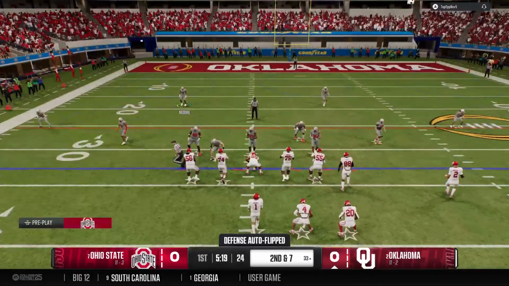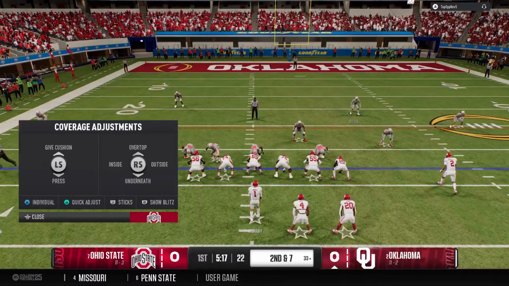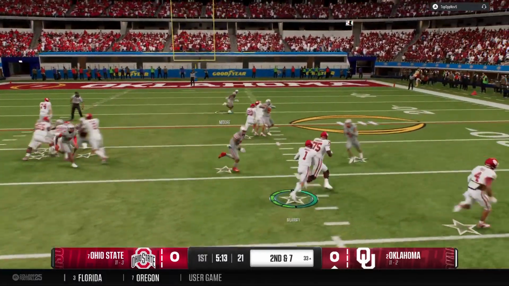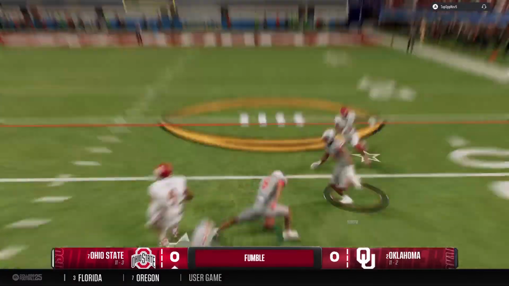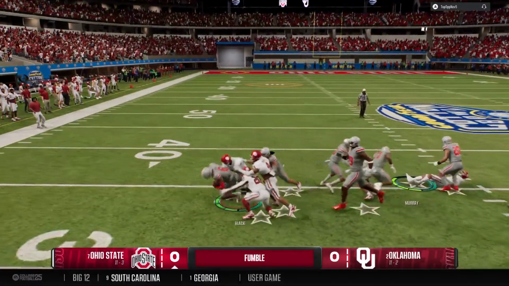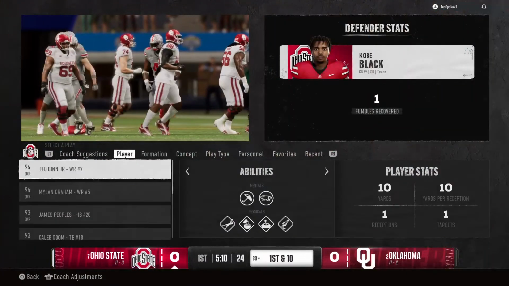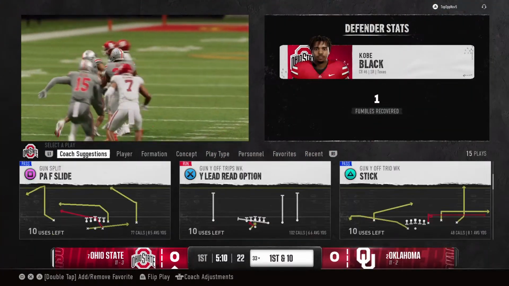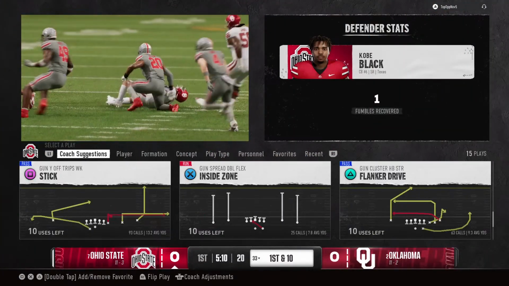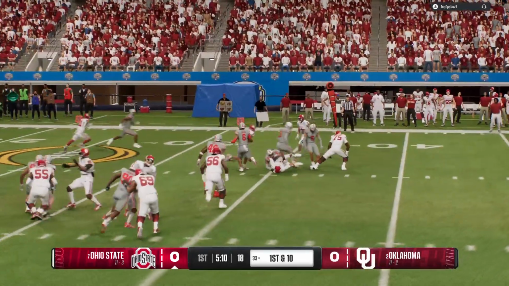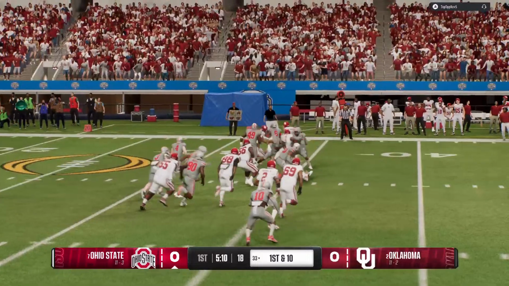Getting set. Here's 2nd down. They'll try the option play here. And now it's fumbled. What a decision. The defense recovers the fumble. That is tough for the ball carrier here, because not only does he take a big hit, but now you're about to get an earful from your coach on the sideline after that turnover.